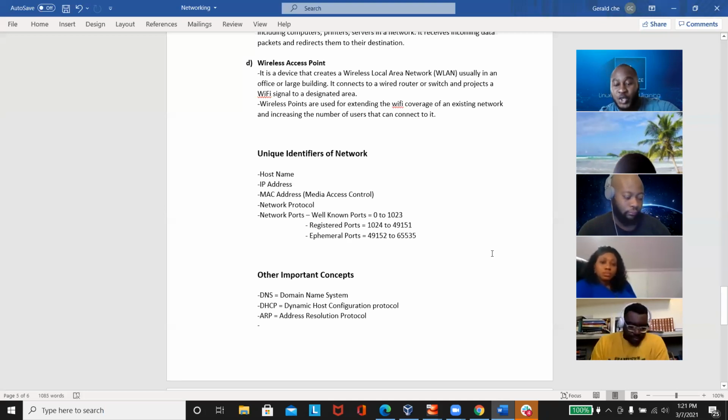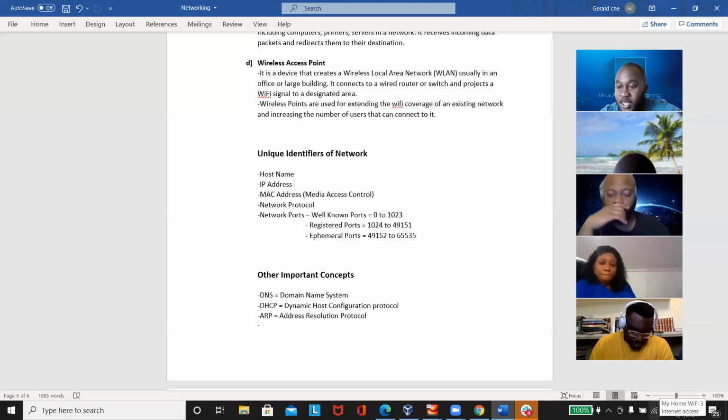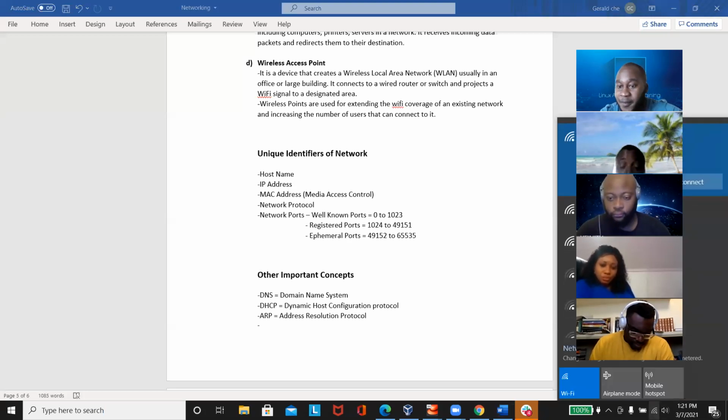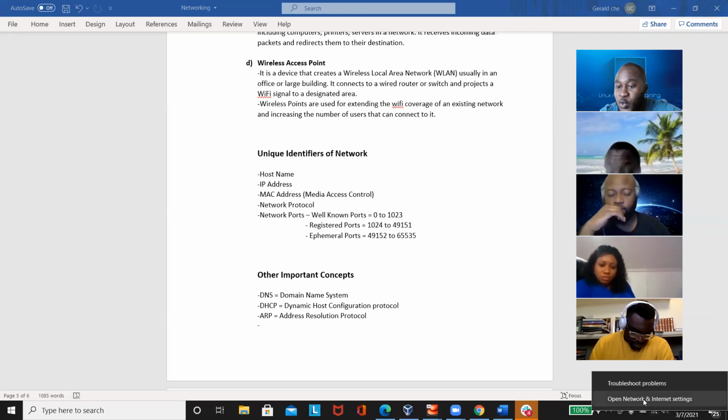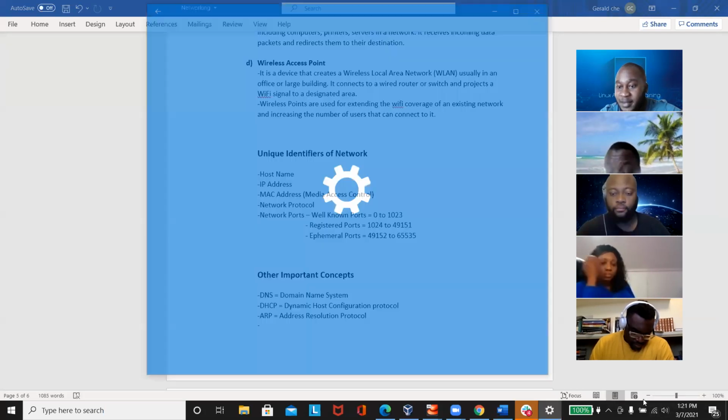Okay, let me show you something. If you come to your machine, everybody should pay attention right now because I want you guys to do this when the class is done. You come right here at the bottom of your machine where you have your internet signal. You can click there. Sorry, right click where you have your Wi-Fi connection in your machine. And then you go to network and internet settings.